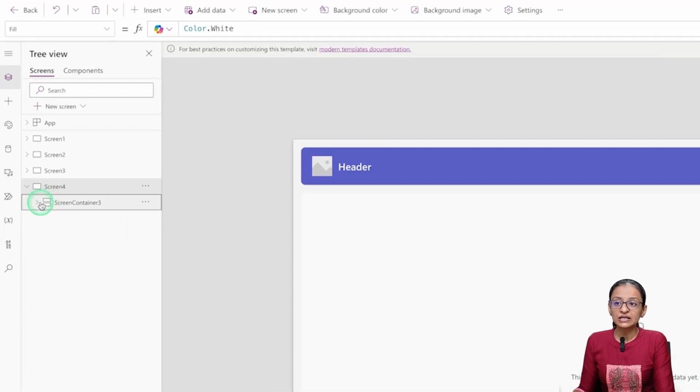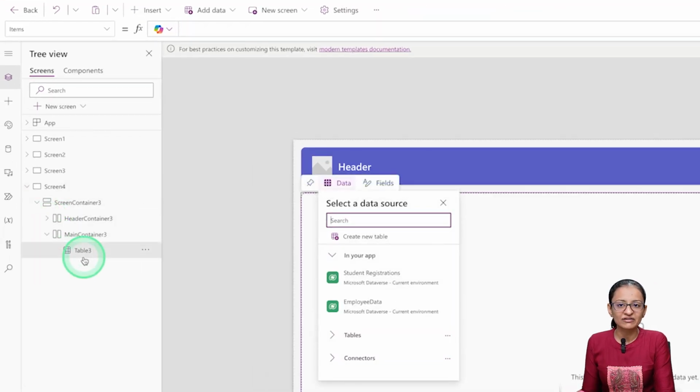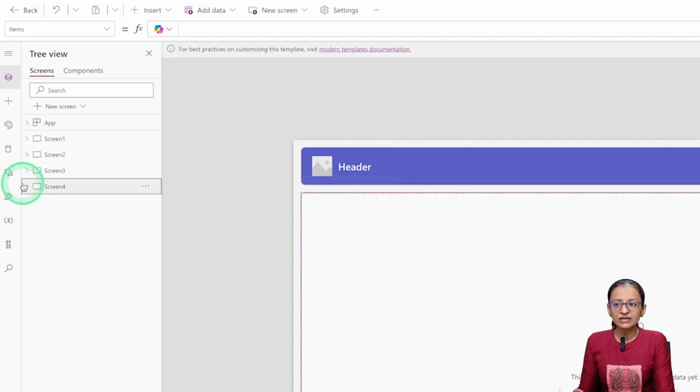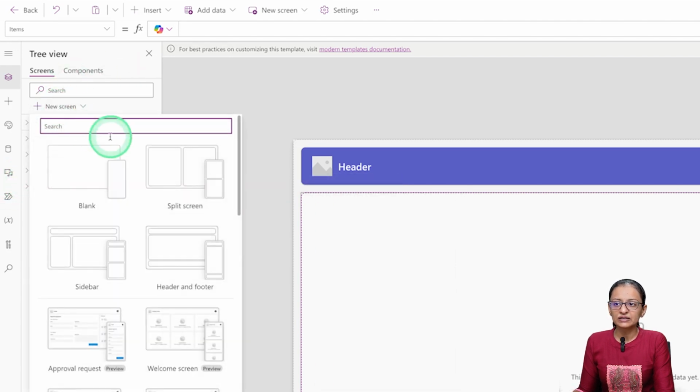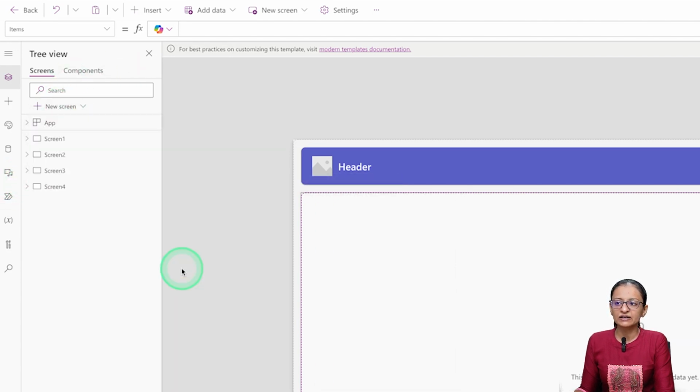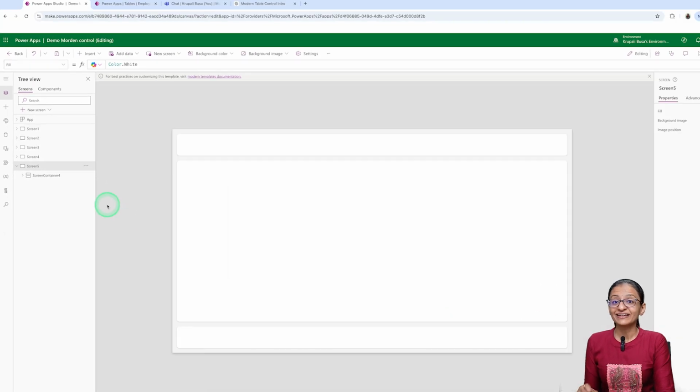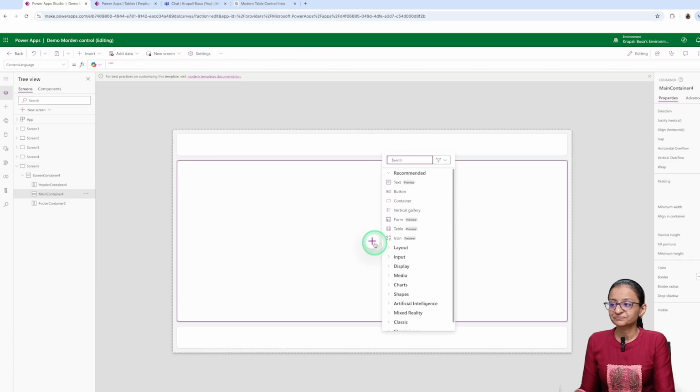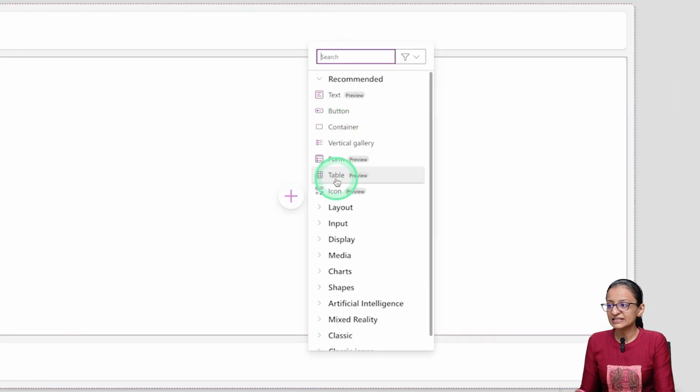If you want to see, just expand this, and here you will see that modern table control is there. Another way is to take a new screen, let me take a header and footer kind of screen. In that screen also you can take modern table control. So click on this, and here you will see the table, and this is preview. Actually this is a modern table control.